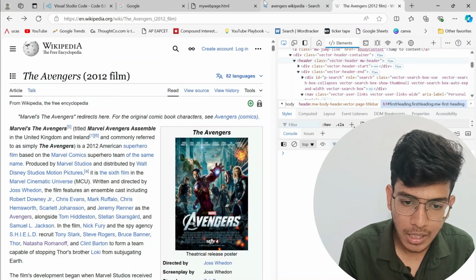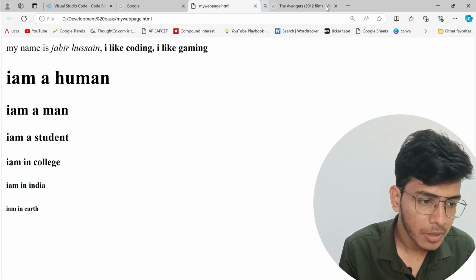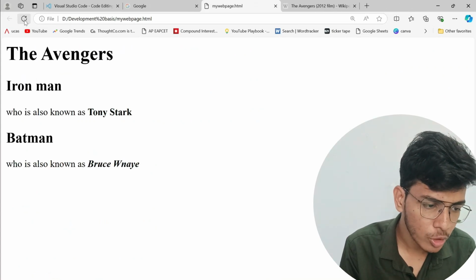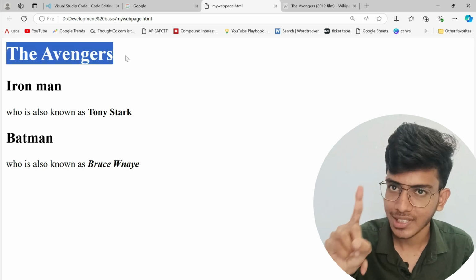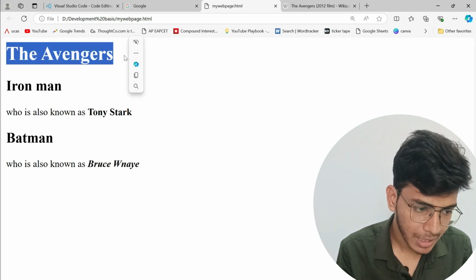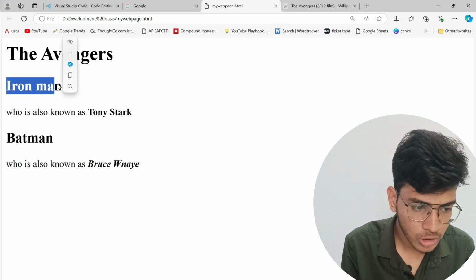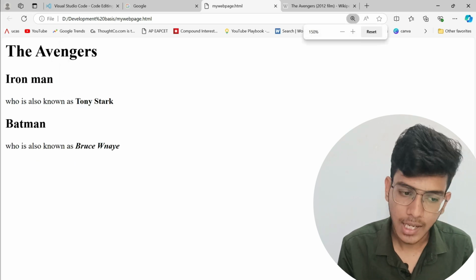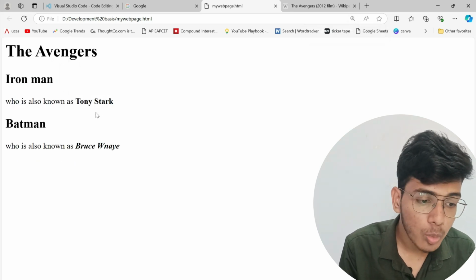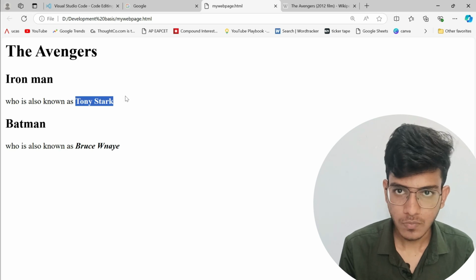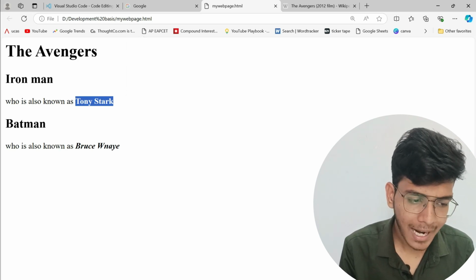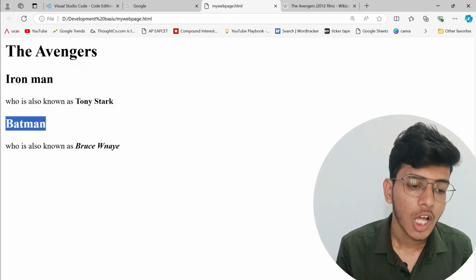So this is my file, right? So let me remove this. This is my file. Now let me refresh this. So you can see that Avengers is the heading tag. Under that I am getting Iron Man, who is also known as Tony Stark, and Tony Stark is in bold format. Okay, and after that I am getting Batman, who is also known as Bruce Wayne.